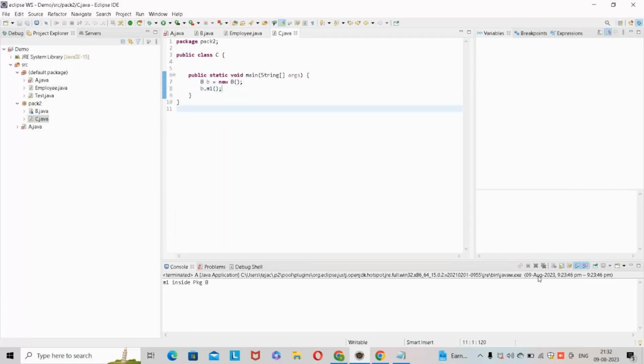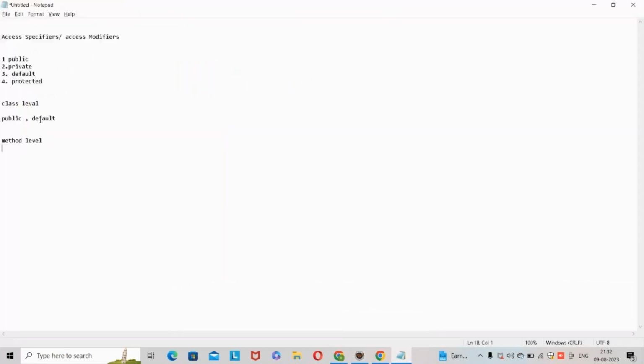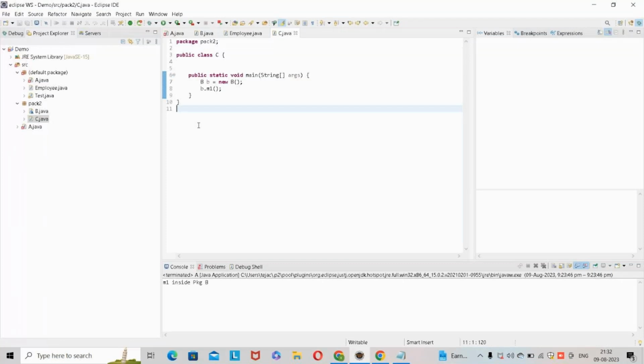Hope you are clear with these access specifiers, public and default, at a class level. Is this clear? Then we'll go with method level access specifiers, these four again: public, private, protected, default. Okay, hope no doubts, then it is clear.